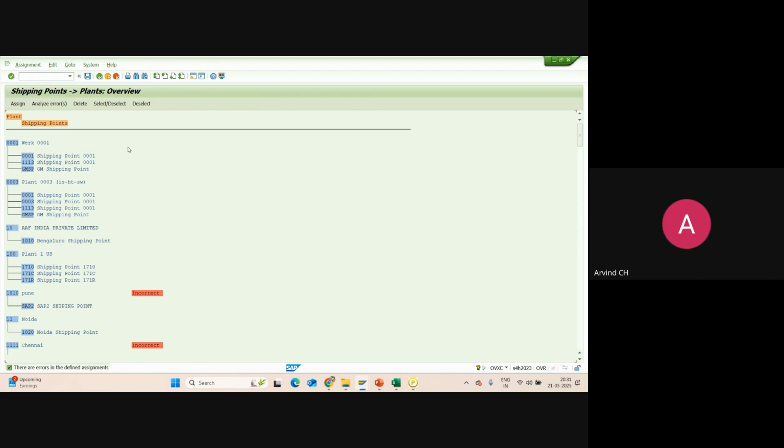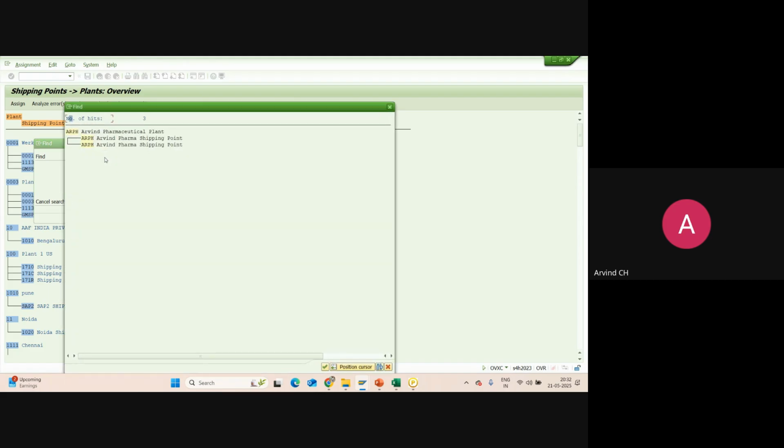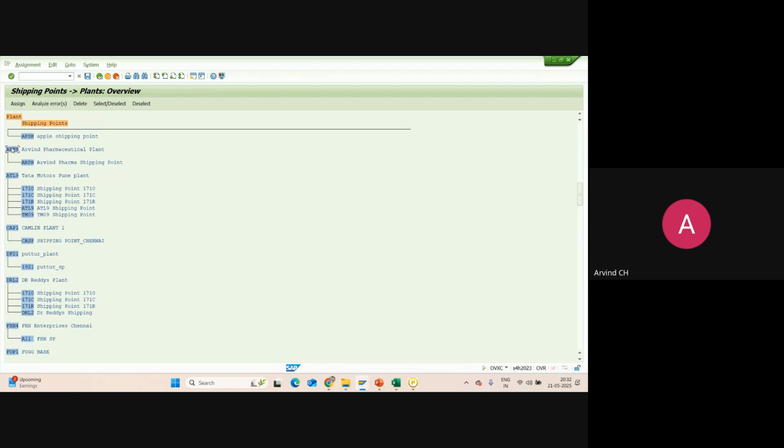What is my plant here? Press Control F. Enter your plant code. Press enter. You will get this pop-up. Click on this top one. So you will go to your plant. You can see this is the plant, this is the shipping point. I have only one shipping point. Clear? This is how we can maintain.